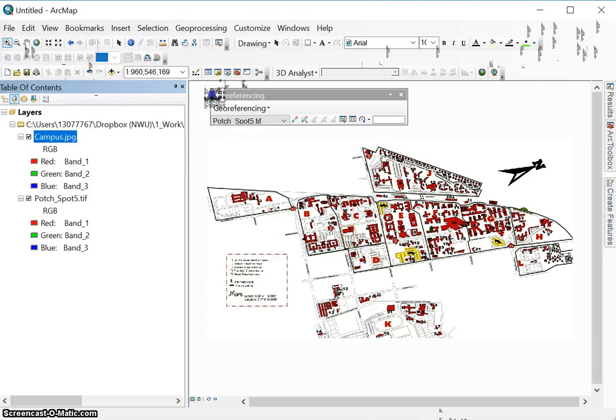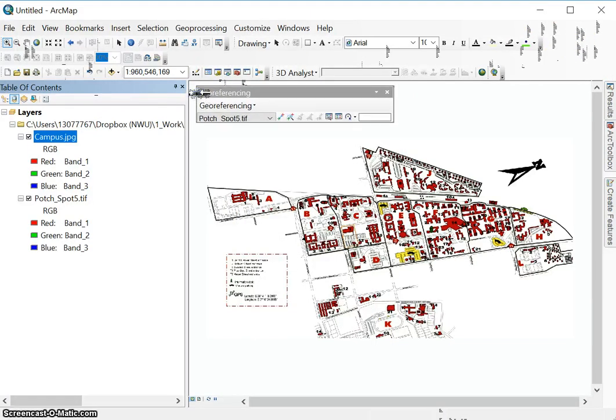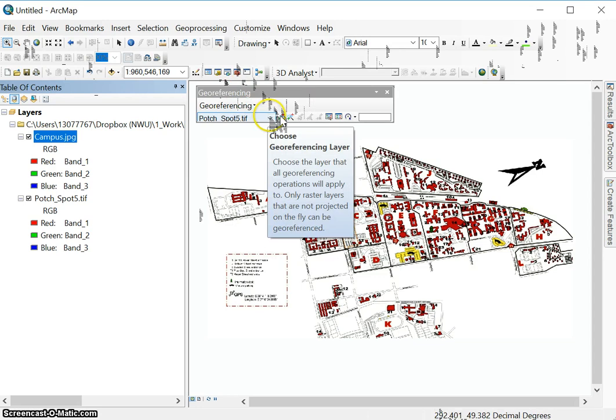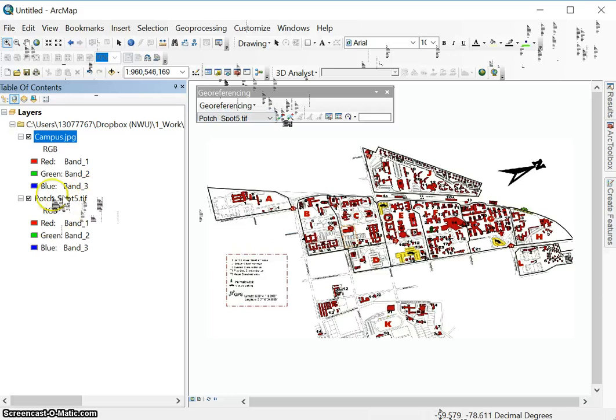You can move it around. Let's, for the sake of this exercise, just put it here. So this is the georeferencing toolbar. The first thing that it asks of us is the data set that we would like to georeference, and this is very important. We don't want to georeference the Spot satellite image, because that is correctly georeferenced. We know that. The one that we want to georeference is the campus one, the one that does not have spatial reference defined. So that's the one that we would like to work with in this exercise.